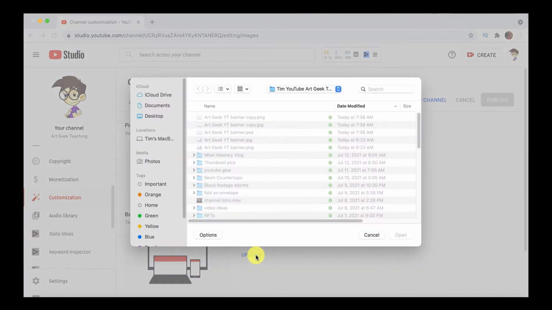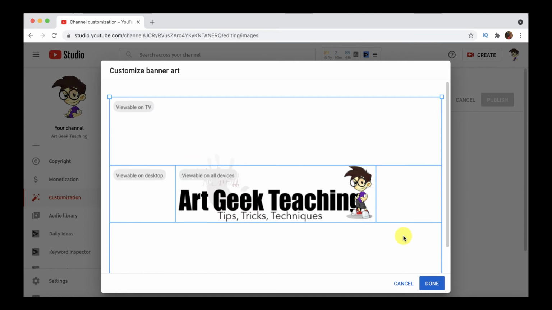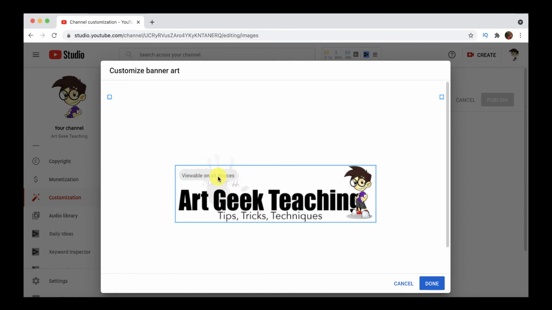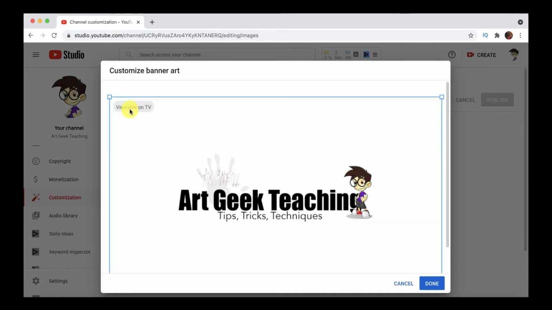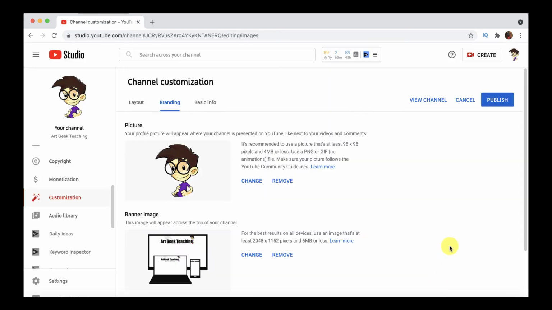I'm going to go ahead and upload a banner since I don't have one in there, so I'll just go to the banner. You can see that if I hover over viewable on all devices, that's what it's going to look like on most devices. Here's what it'll look like on the desktop, and up here is what it is viewable like on TV. Go ahead and click Done, and it will pop that in there. You want to make sure that you hit Publish, and as soon as that publishes, then you can move on.